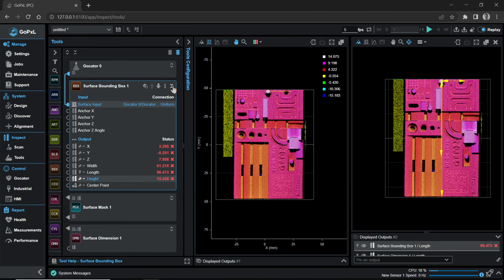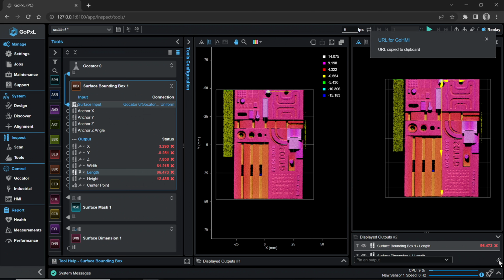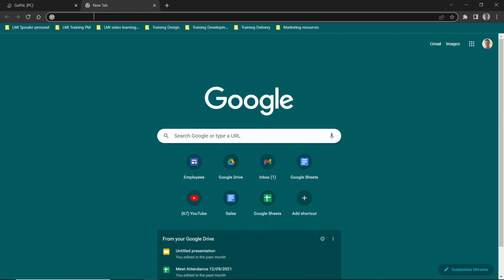Alternatively, you can click the pin icon to the left of the displayed outputs panel to pin an item to the data viewer. Because all pop-out and split view data viewers have their own displayed outputs panel and toolbar, you can truly customize your environment. Click on the link icon to the right of the Pin and Output menu to copy displayed outputs for use in GoHMI. Open a new browser window or tab, then paste the link to the browser address to create an additional GoPxL visualizer window.